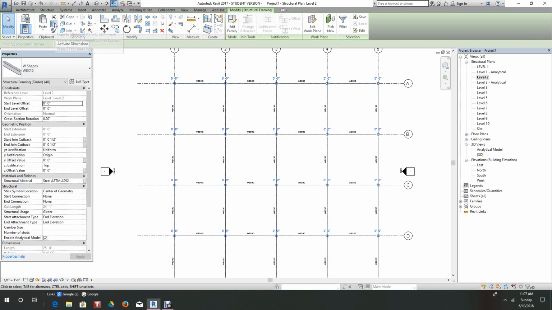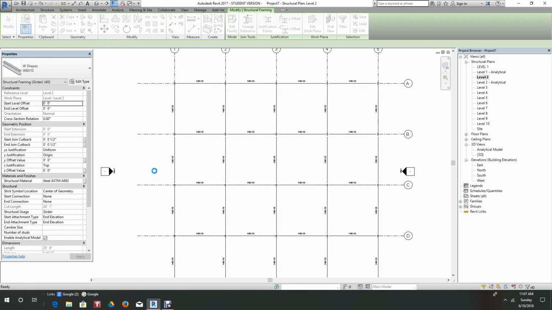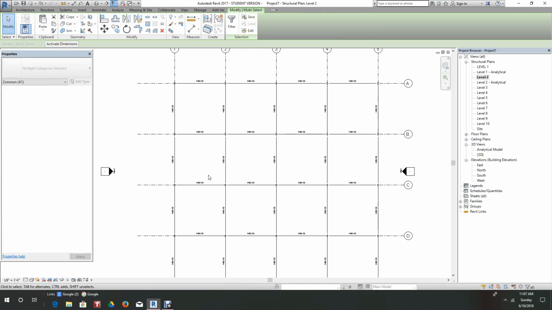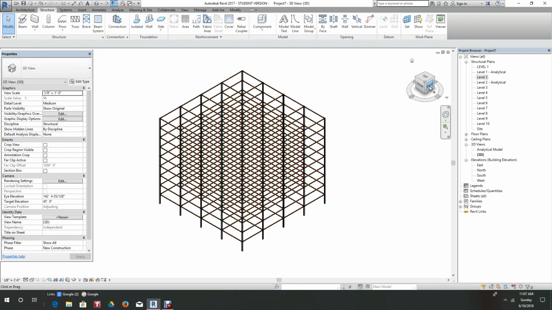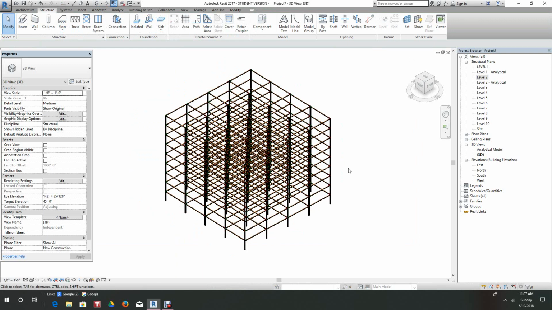We want to copy and paste, copy. And then we want to paste, align selected levels. Let's go from 3 to 10. Okay. Revit's doing its thing. Takes a minute here, and then now let's go and look at our 3D view. So there you have a steel frame building. Very simple and straightforward. So practice on this.